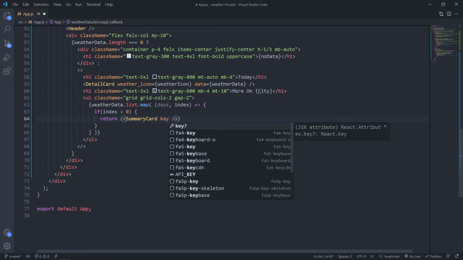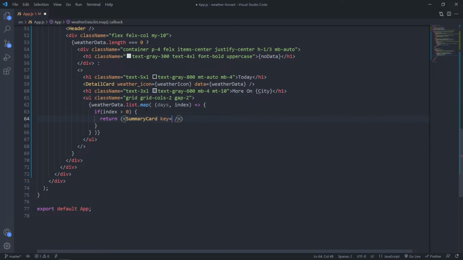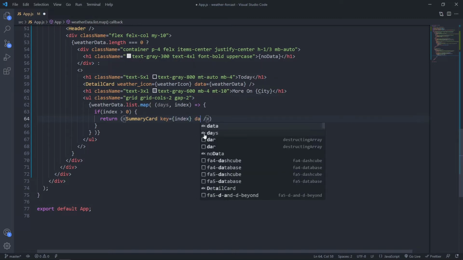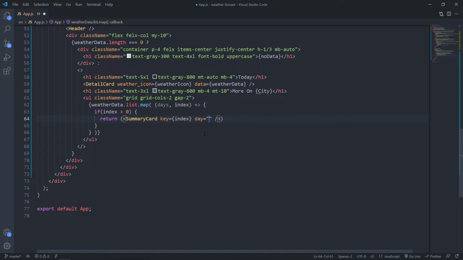So the first thing, when you do a map or you loop over something, React is going to nag you for a key. So I'm just going to provide that to React quickly, and the key that I'm going to use is index, because this key won't ever be the same for any one of these. And then I'm going to pass through the data, which is going to just say day, the current day, which is going to be days. So then I'm passing through that to this one, and I can use it on the other side.